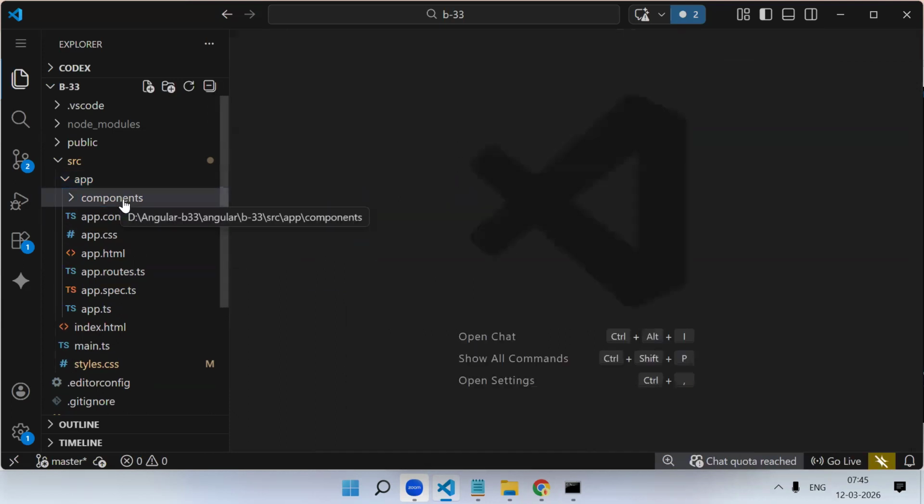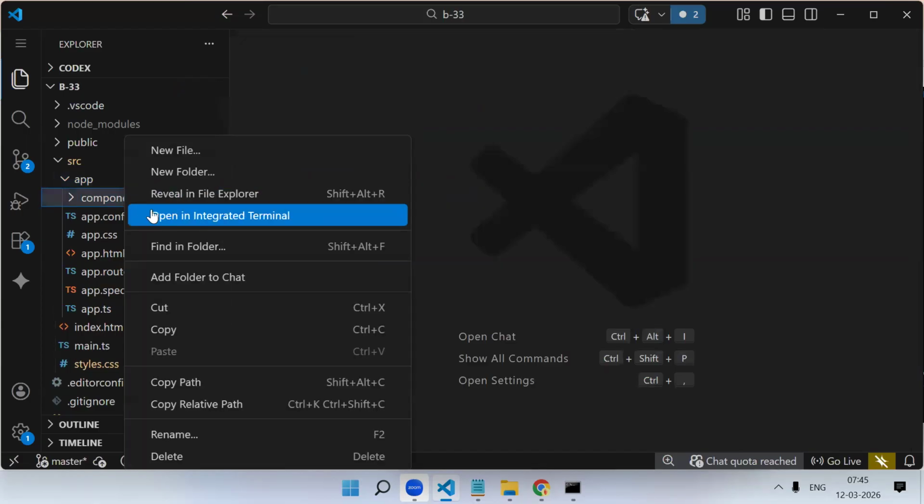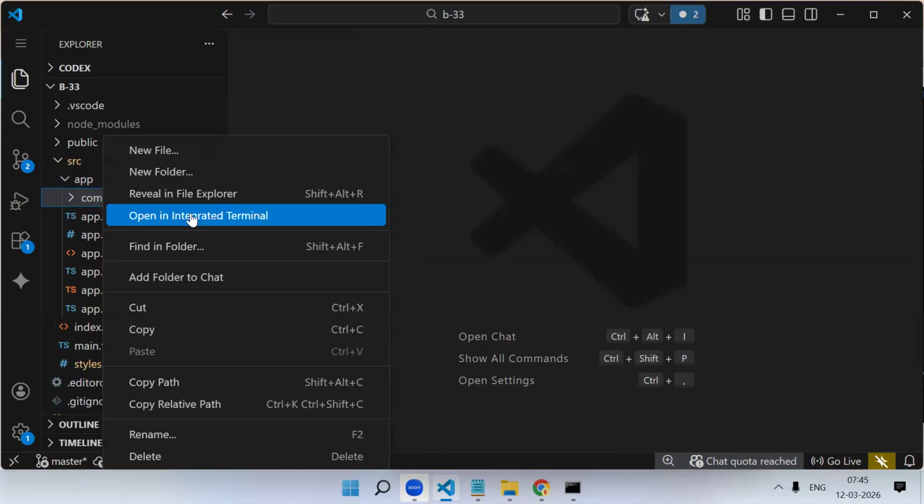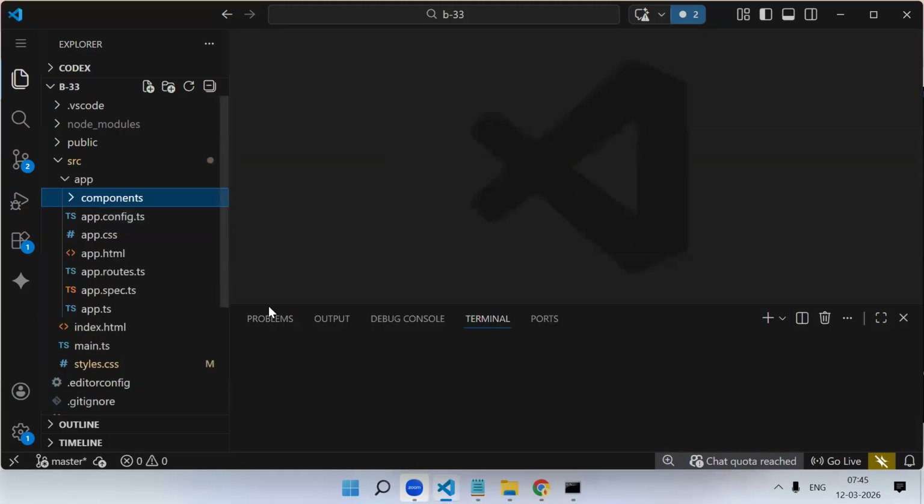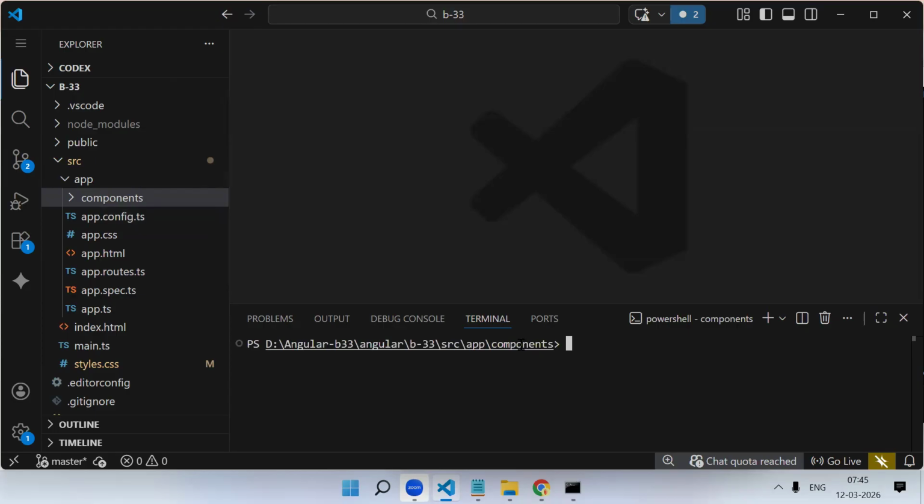Now, in this folder, I have to create the component. So right click on this particular folder, I have to open my command prompt. Right click on this folder, open in an integrated terminal. It will open a terminal on this particular folder. See, it has opened your terminal. This terminal is nothing but your command prompt, but it is integrated inside VS Code. Now, first I will create the component, then I will run the application.